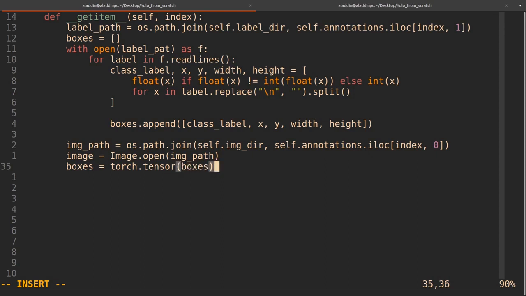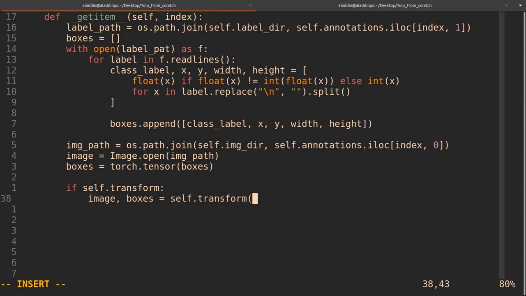And actually, I'm not sure if we need to do that. So we're converting it to a tensor, and then we're doing if self.transform. If we have transforms, we're going to do image, boxes equals self.transform of image, comma boxes. And I guess the reason we want to send in both here is because if you want to rotate the image, for example, then this is getting into data augmentation for object detection, which can be quite tricky.